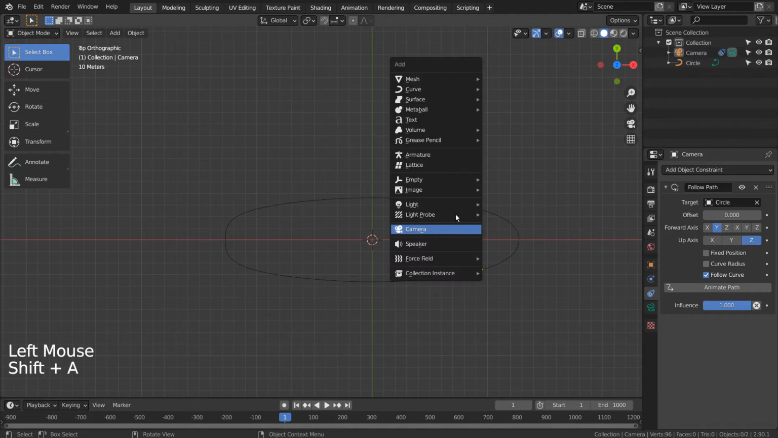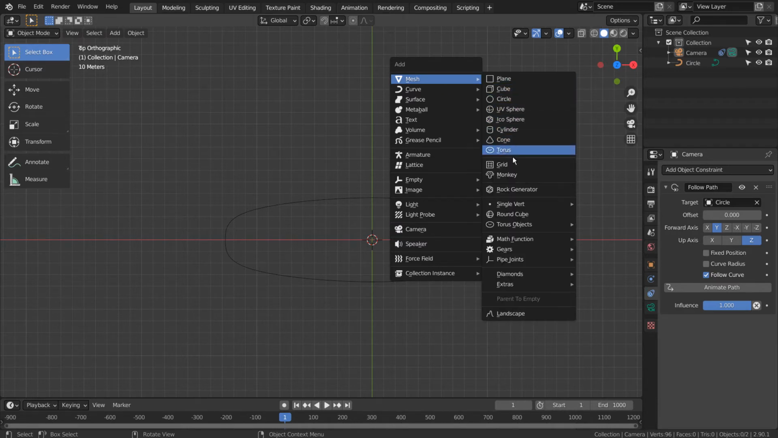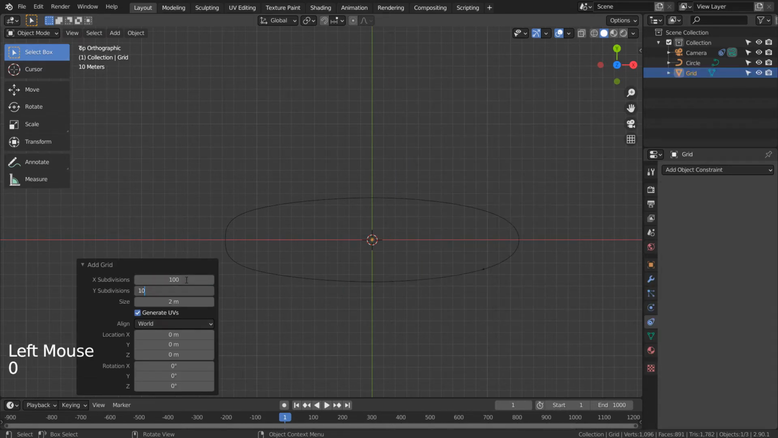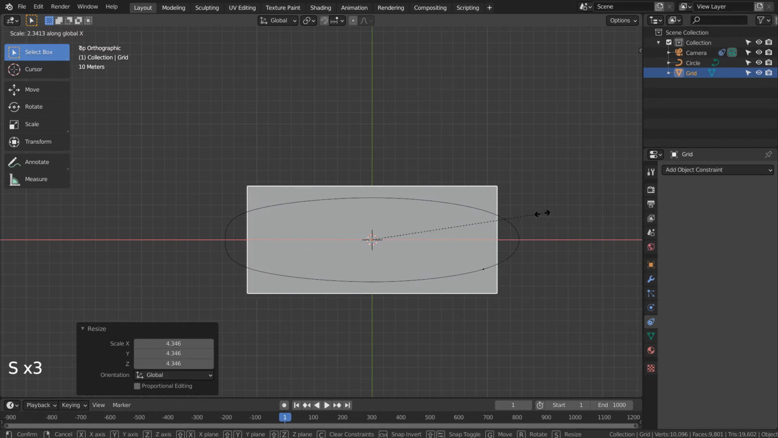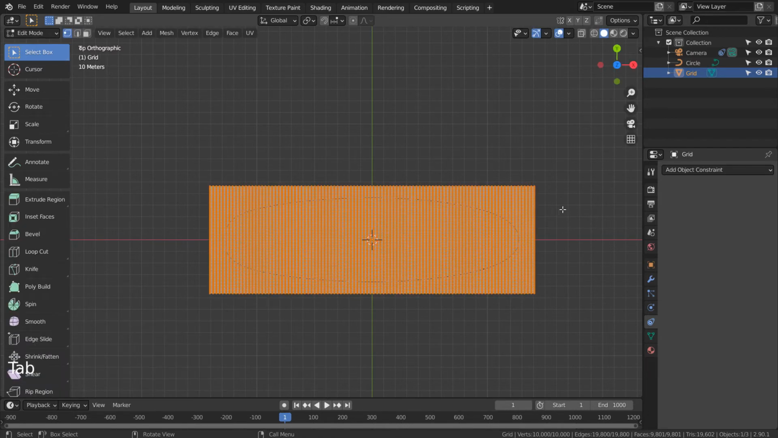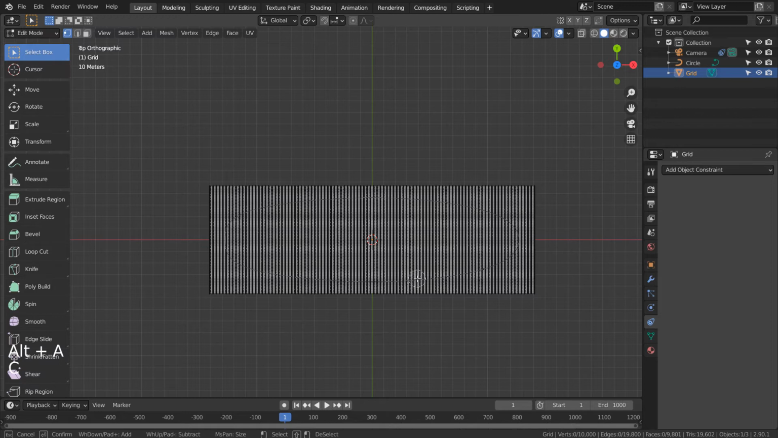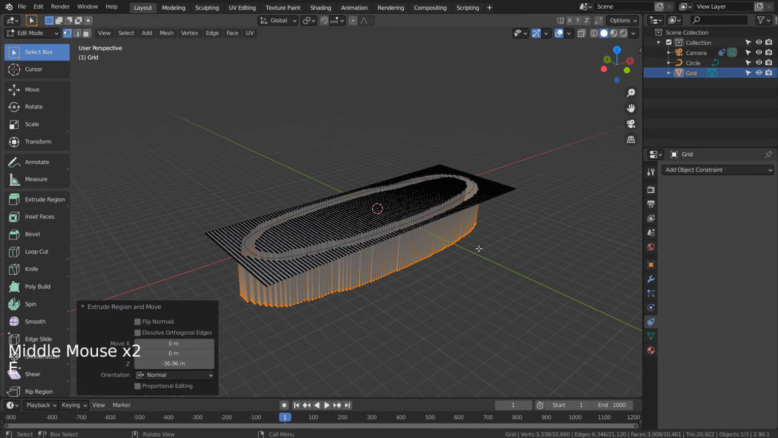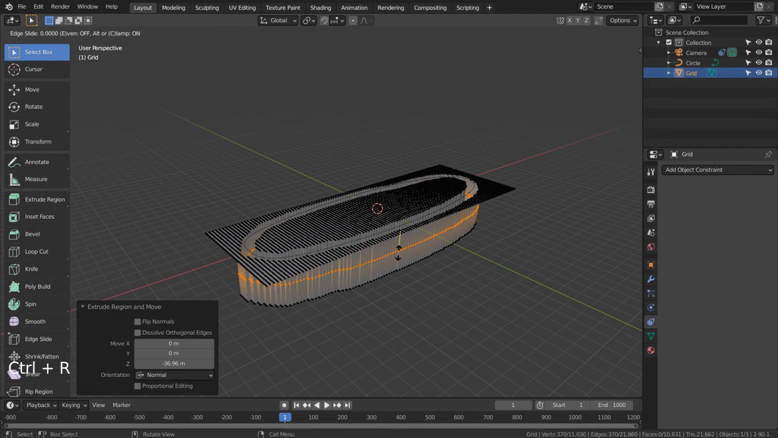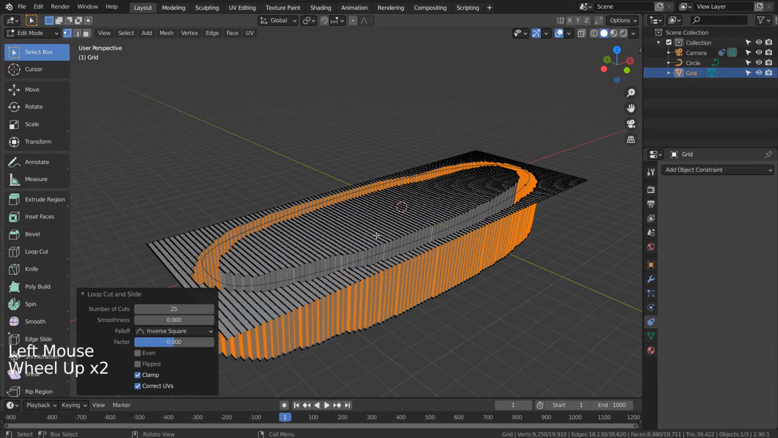Let's add a grid with X100 and Y100. C to circle select. E to extrude downward. Ctrl R to loop cut 25 times.